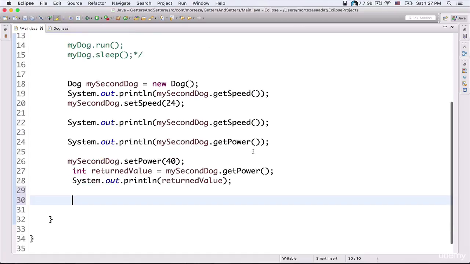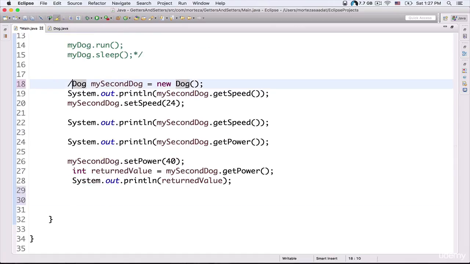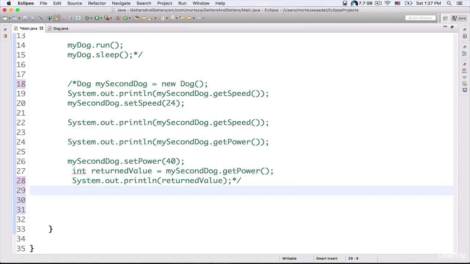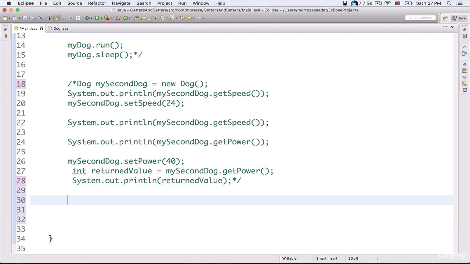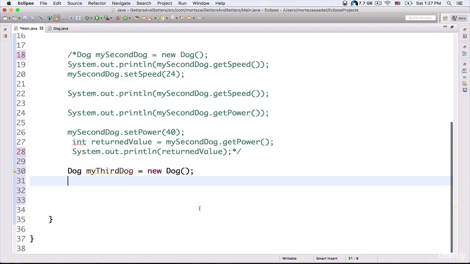So inside the main class, let me actually comment out these lines of code here. And now I want to show you that still I can actually access those instance variables directly. So first I want to create another object from the dog class, dog, my third dog, okay? And then I put an assignment operator here, and then I use this keyword here, new, and then again I refer to the name of my class, and then I put a pair of round brackets after my class name, okay? So now, as you can see here, I want to access the value of the speed instance variable and then output that value to the console.